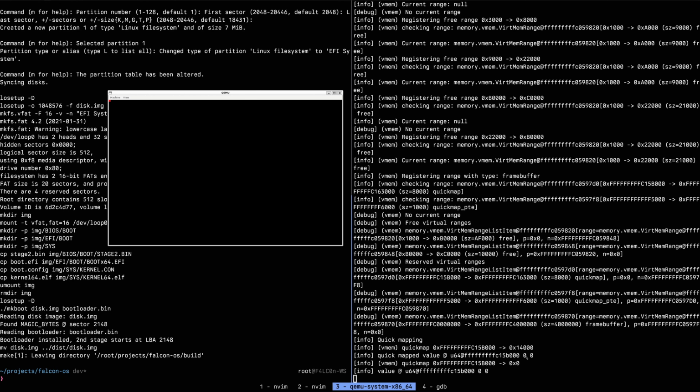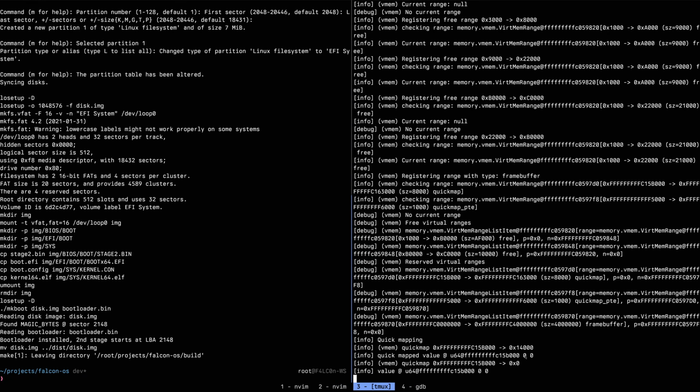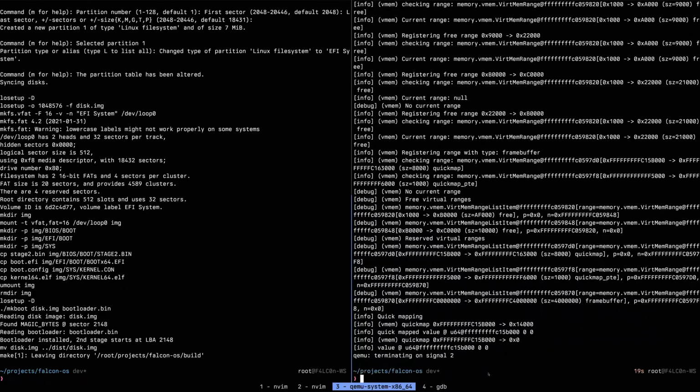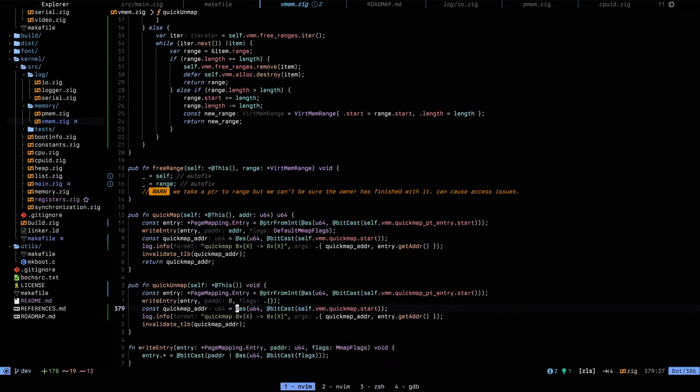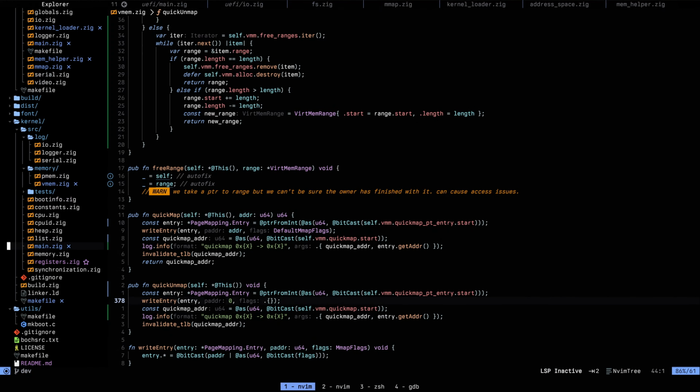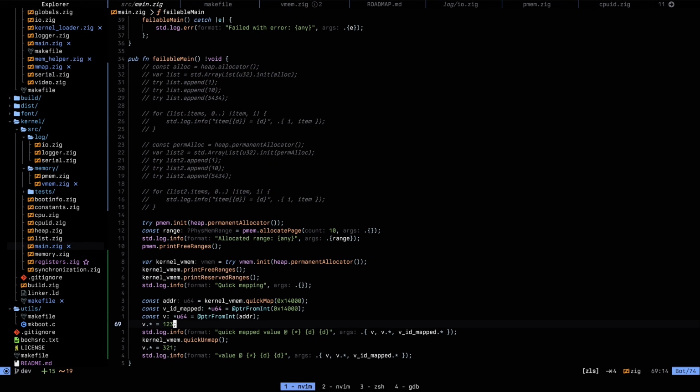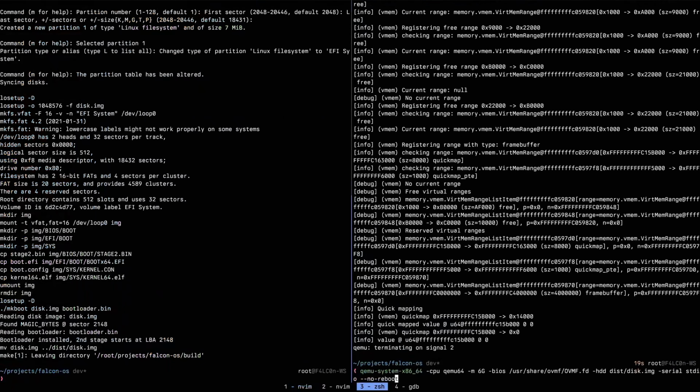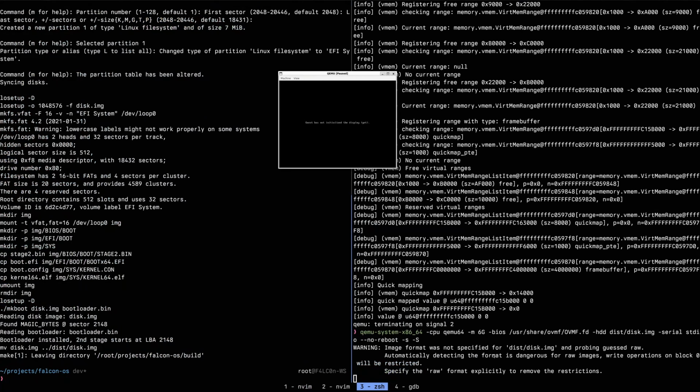Okay, so now we have the inverse problem, I'd like to say. We are writing zeros and we are getting back zeros. That's great, but not really. Expected this value here to be written to where our pointers are pointing. All right, so let's try to debug that.